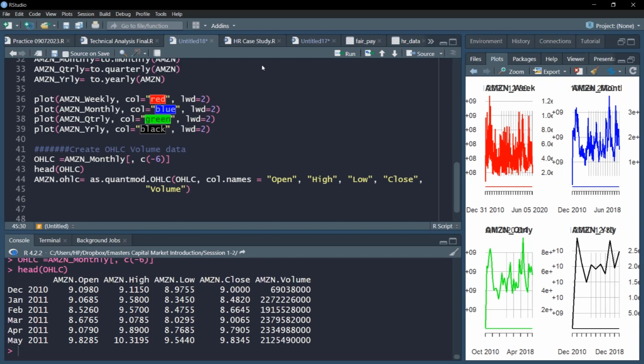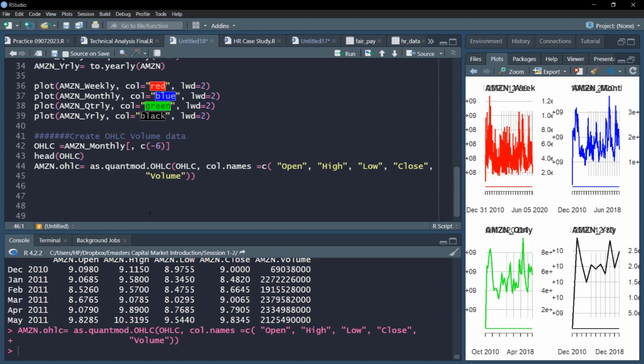Now my arguments are done. Let me completely close this window. Also, one thing I forgot, I should have added this. Now the argument is complete. So if I run this, I get my Amazon OHLC data in required format.